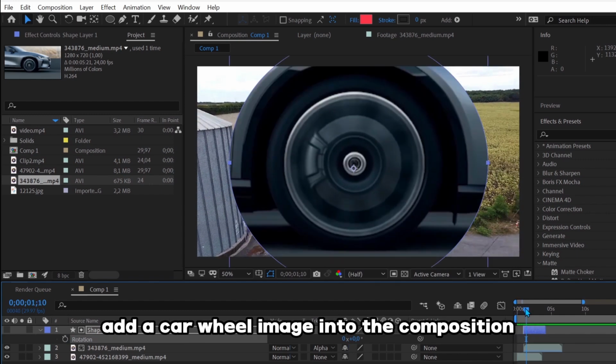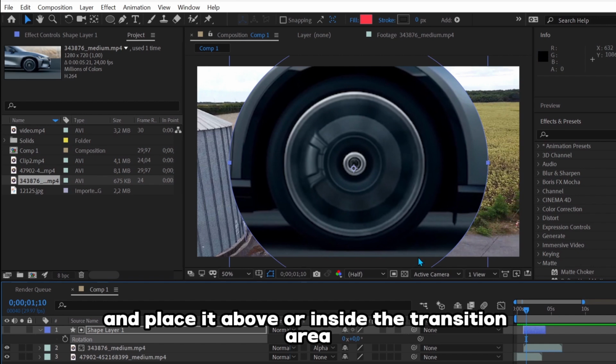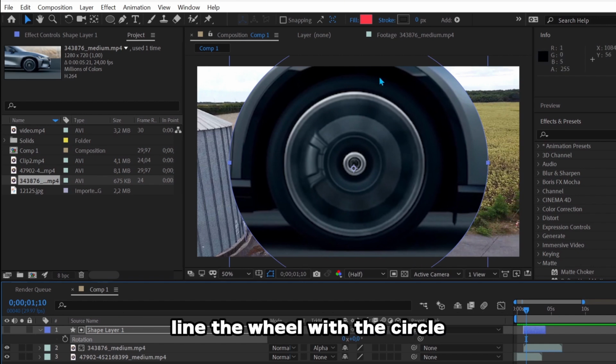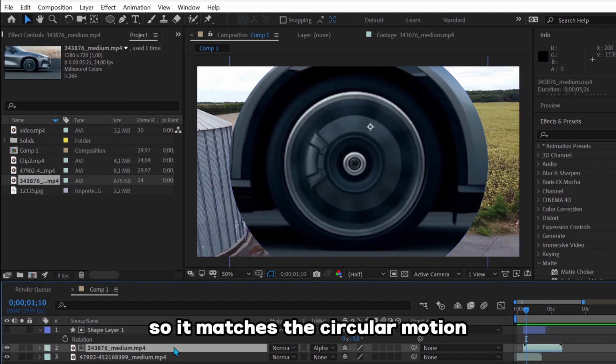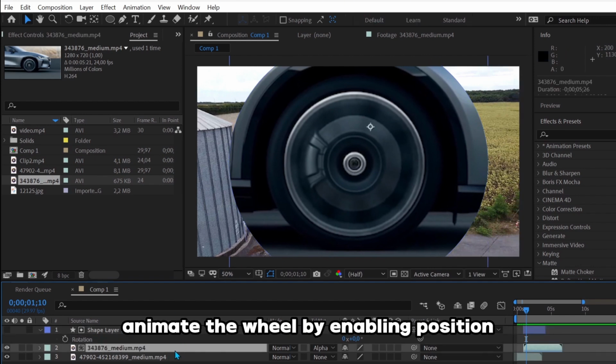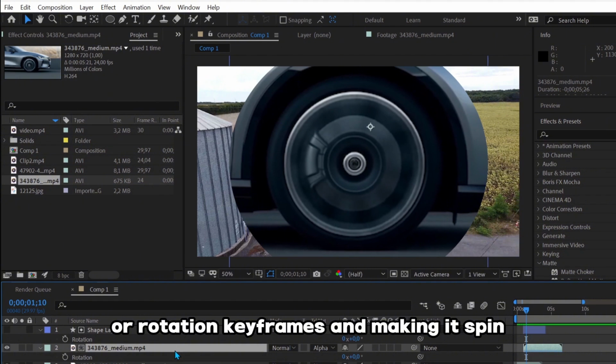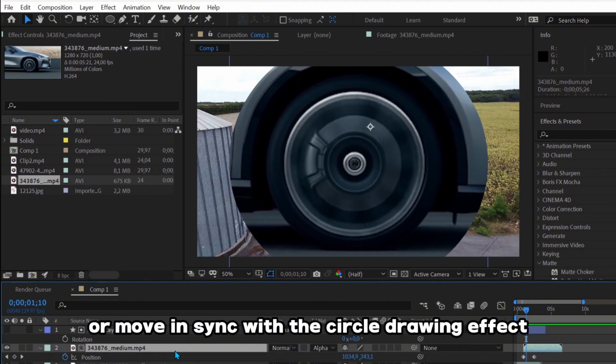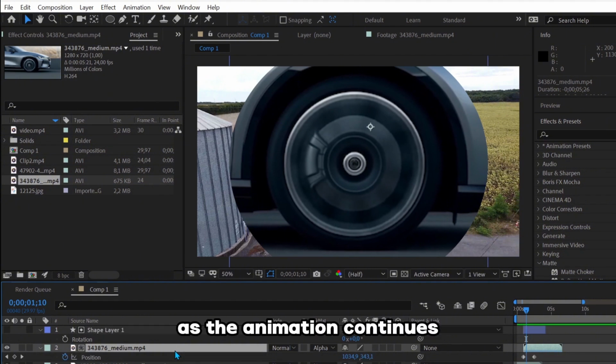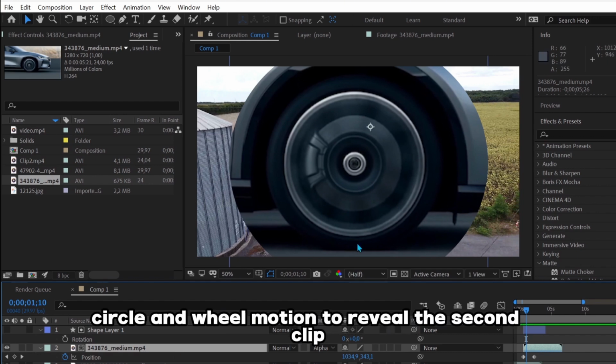Next, add a car wheel image into the composition and place it above or inside the transition area. Align the wheel with the circle so it matches the circular motion. Animate the wheel by enabling position or rotation keyframes and making it spin or move in sync with the circle drawing effect. As the animation continues, use the growing circle and wheel motion to reveal the second clip.